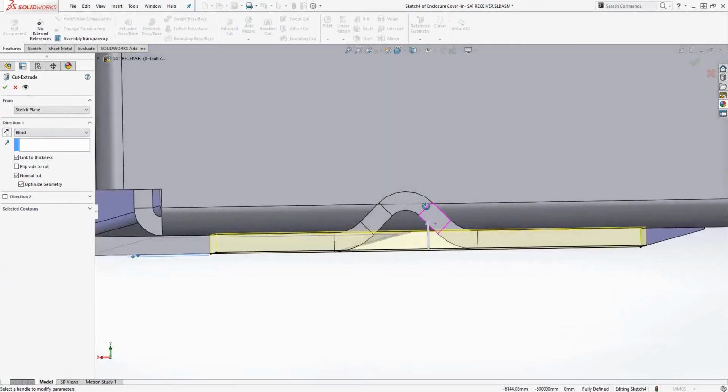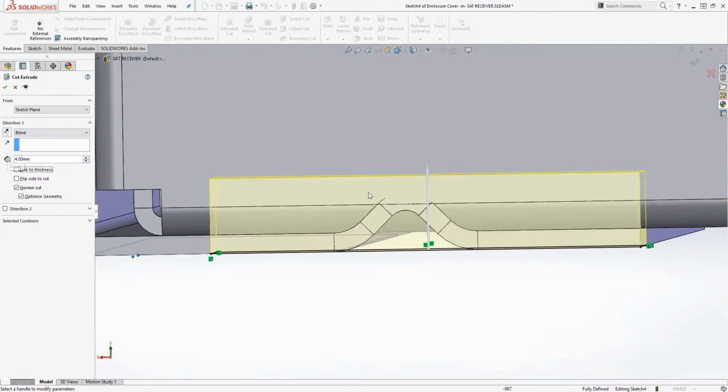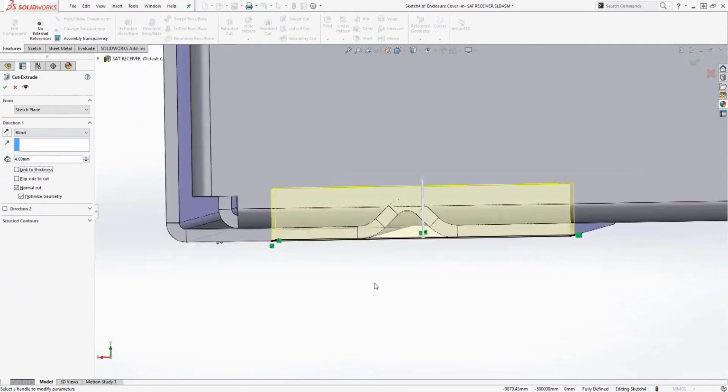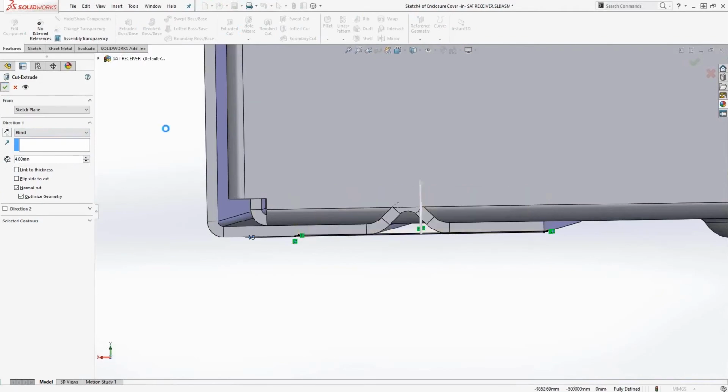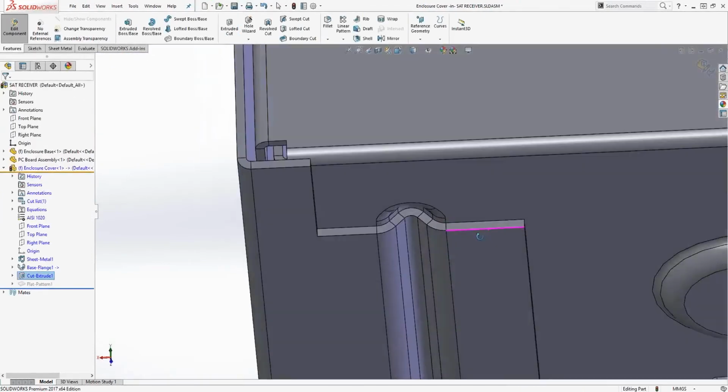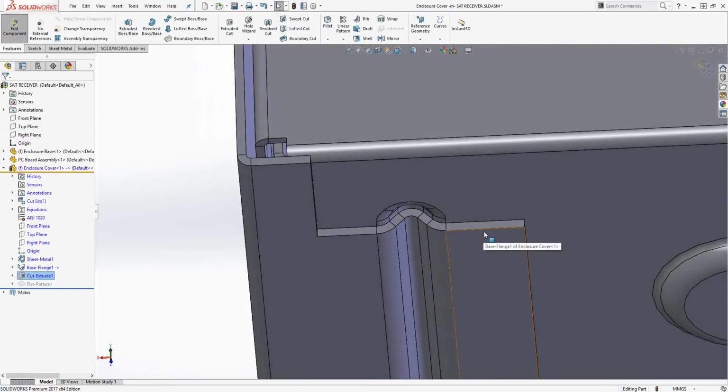Now this won't work because we have that shape right there. So we'll just go ahead and uncheck that. I wanted to point that out because it's very useful. But in this case, we're going to go ahead and just key in a value of 4 to make sure we clear that indentation right there. And we'll say OK. And there we go.